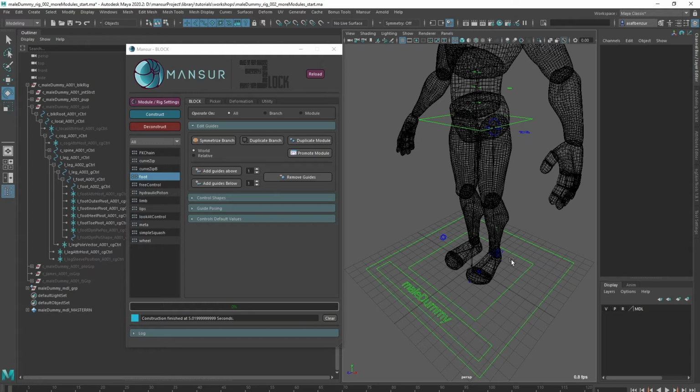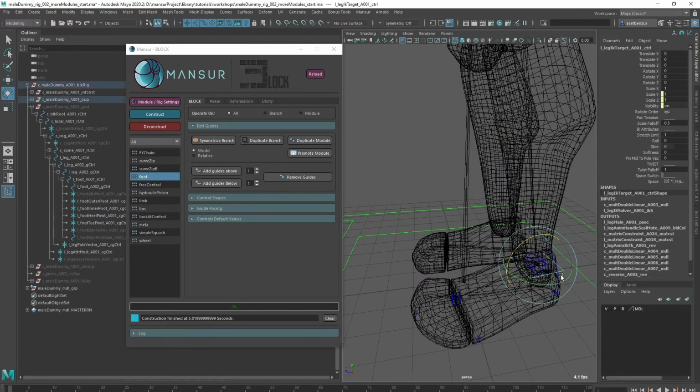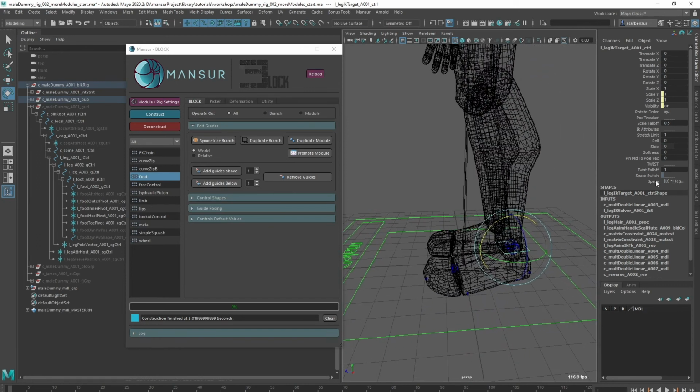Let's take a look at some of the spaces at the constructed state so we can understand better how this mechanism works. Let's take a closer look at our icon handle and see that we've got a space switch attribute in here. For every module, there are specific controls that can accept a space switch. These are set up in the module construction. For every control, if it's set to accept a space switching, a mechanism is going to be created for it automatically.